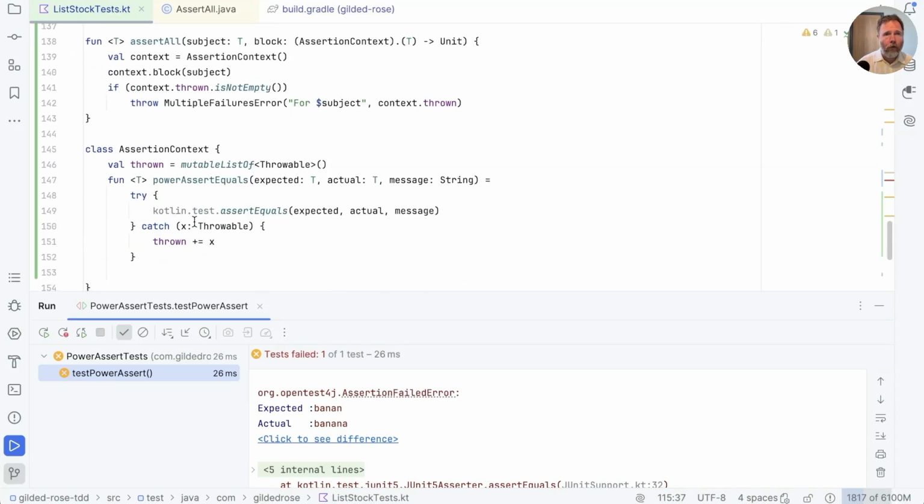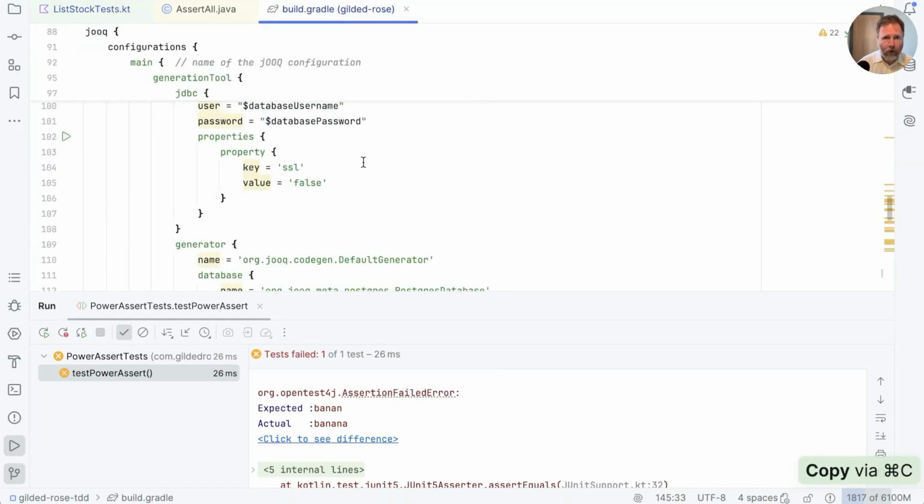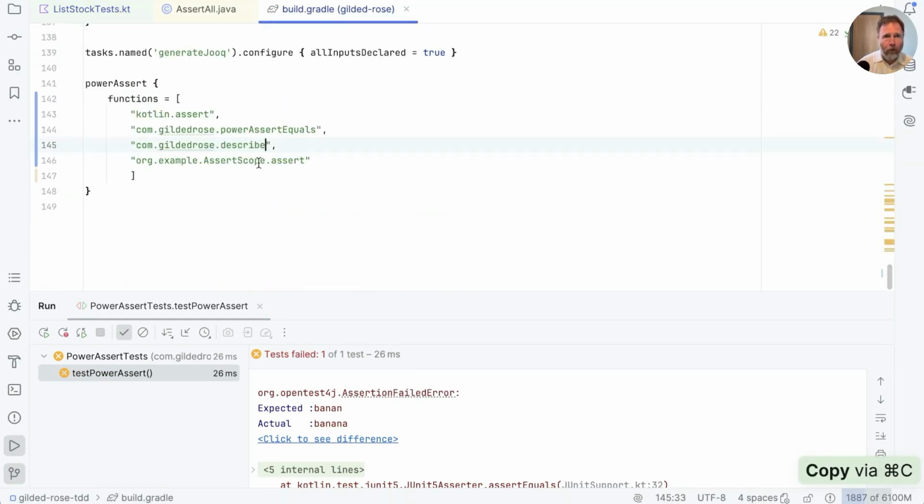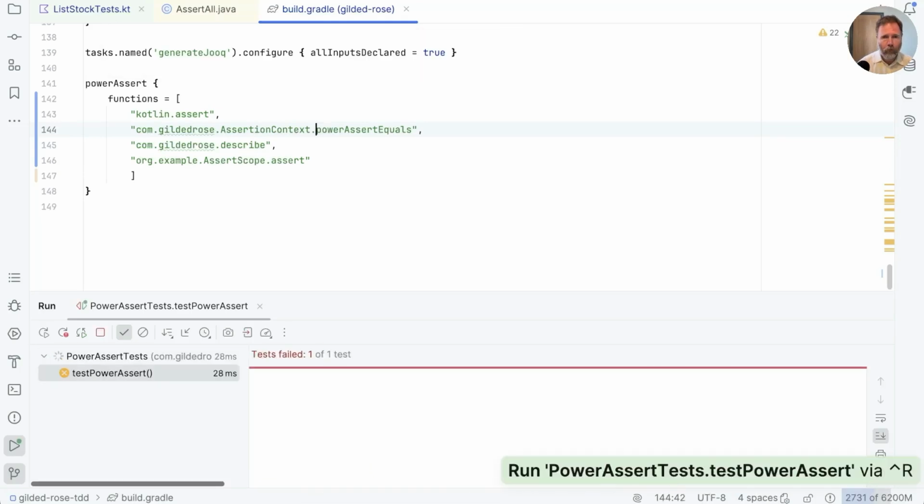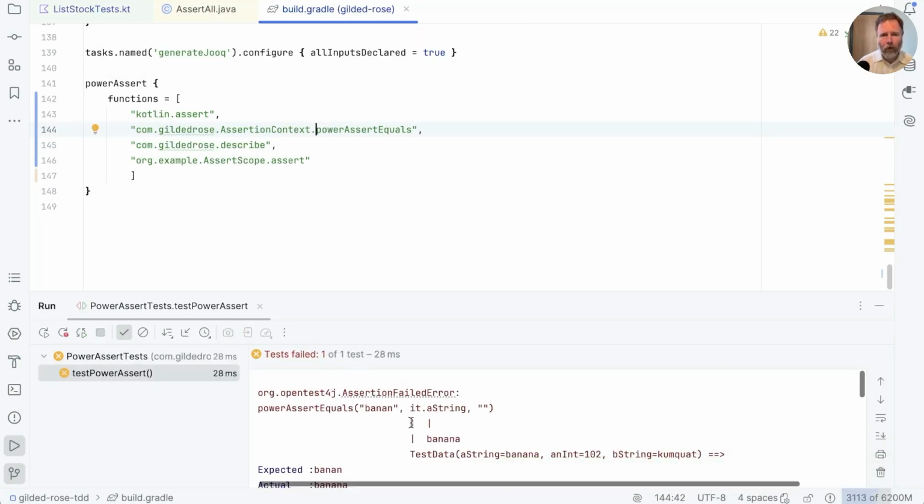So the assertion context now has Power-Assert equals. So let's take that and say, hey, it's this one we want, which is com gilded rose assertion context Power-Assert equals. Let's try that. Good, we've now got our expressions debugged.